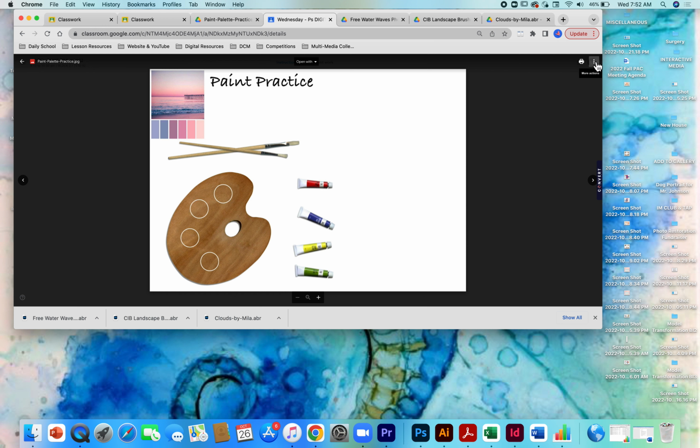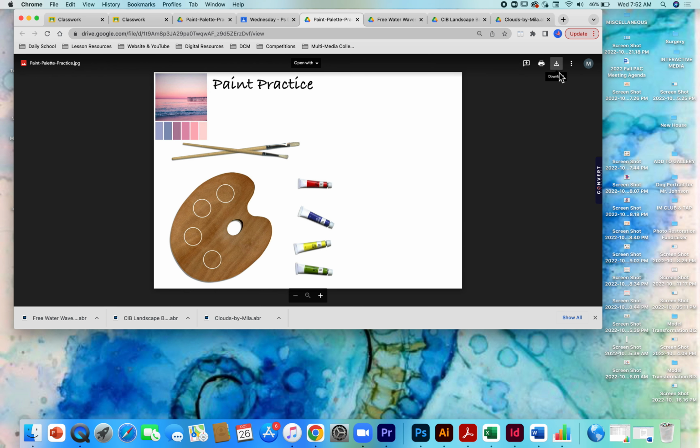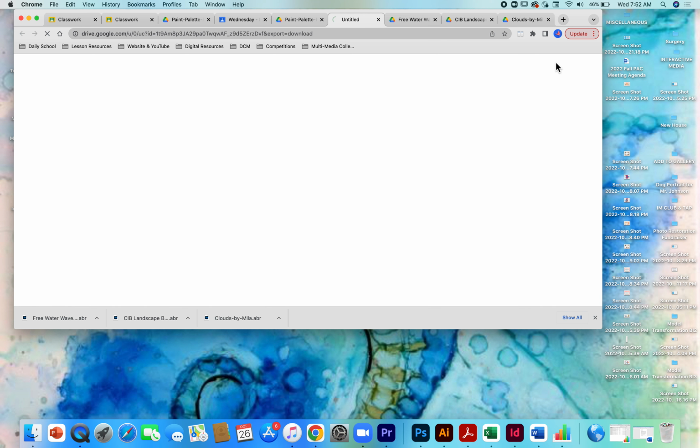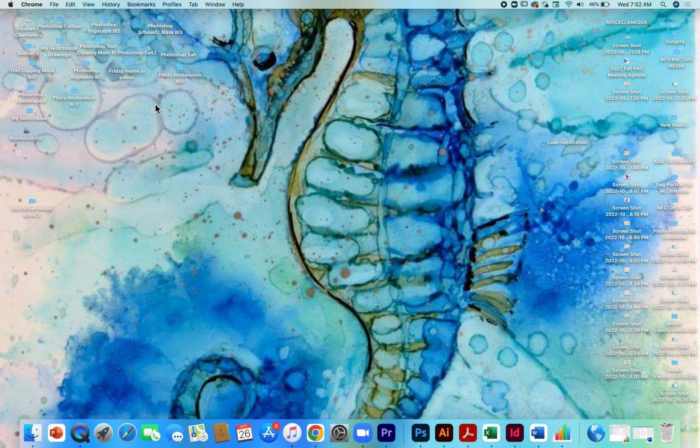When you want to download this, of course, you have to click on your three dots. You have to go to open a new window. Now you have your download button. Hit download, and you're pretty much set. I can close all of this. I don't need it anymore.